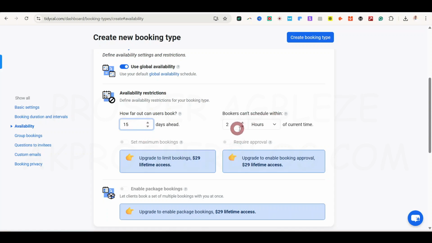Then bookers can schedule within how many hours? It is currently set to 2 hours by default. What this means is how many hours before that particular meeting should they book? So that's 2 hours before. If you want it to be anything less, maybe in minutes or so. Now, the practical example is if I come on the website around 8:30, the earliest time that I should be able to book will be 10:30, as you can see, after 2 hours.